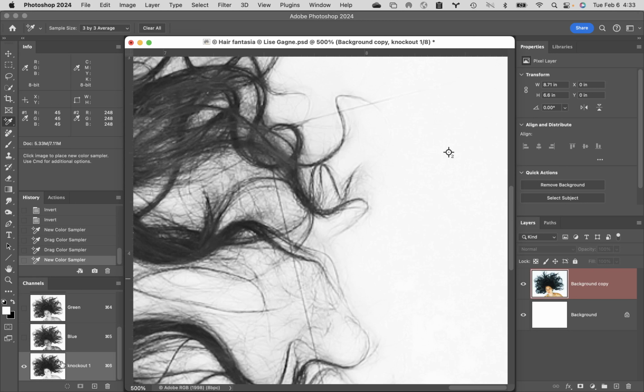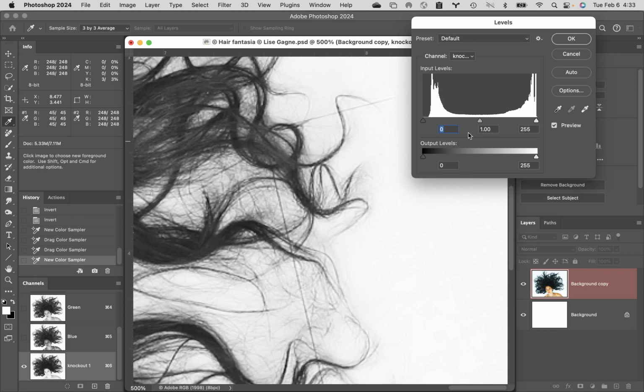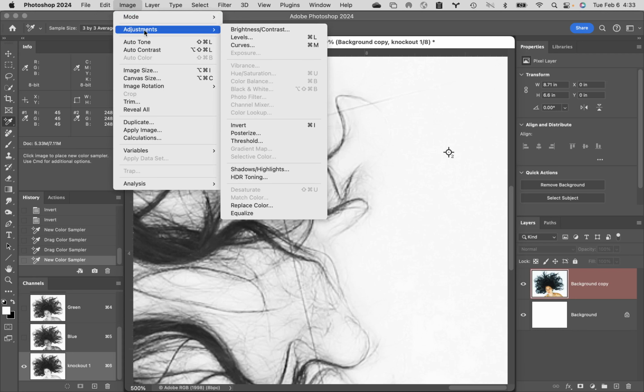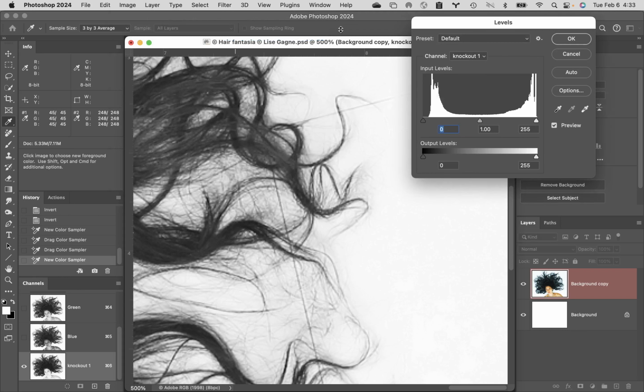You cannot use adjustment layers for this. This is channels, not layers. So in the channels palette, I'm going to simply hit Command L. If you can't remember Command L, it's simply the adjustment up to the image menu, down to adjustments, to levels. Command L is just the easiest way to bring it up.